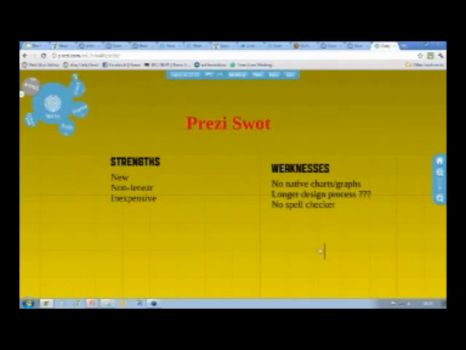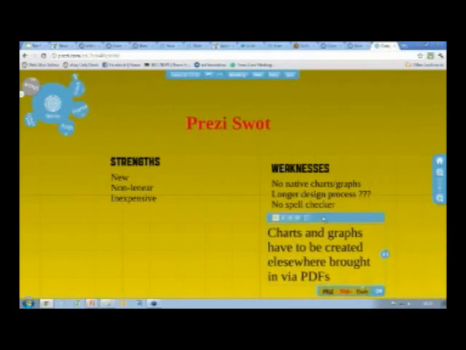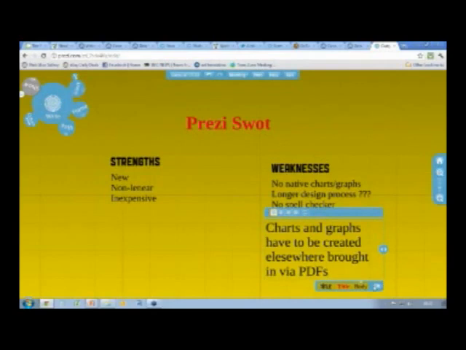Okay, now there's perhaps not enough information there about this no native charts and graphs. So I'm going to flesh that out a bit with some more information. Charts and graphs created elsewhere, and in most cases brought in via PDFs. So you might use Excel, you might use PowerPoint, something like that to make your charts, and then you're going to bring them in. Let's make that a little bit longer.